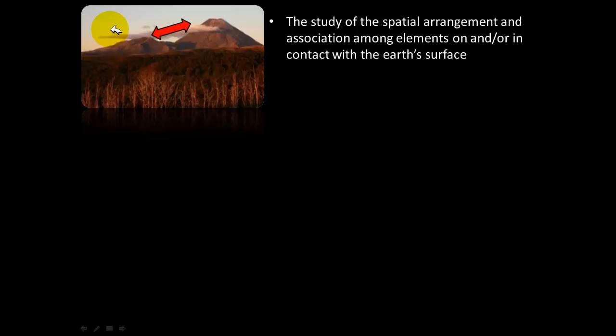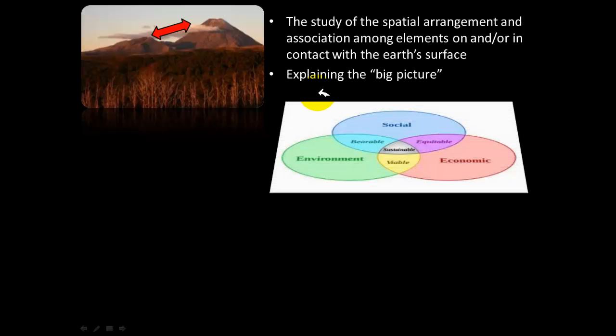So for example, what geographers study is the Earth's surface, objects like these mountains on the Earth's surface. How are they related to one another spatially? How far apart are they from one another? How tall is one in relation to the other? These are all types of things that we study in geography.